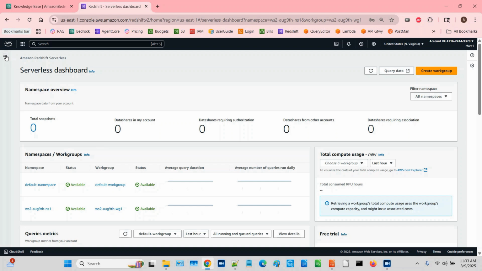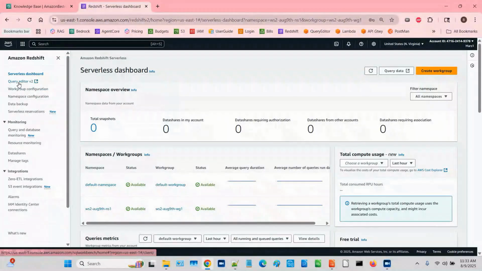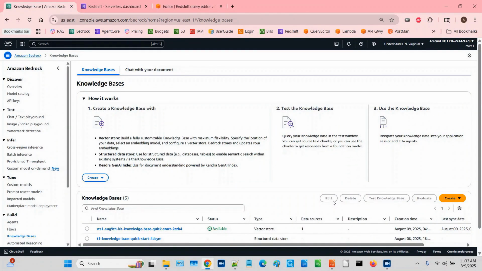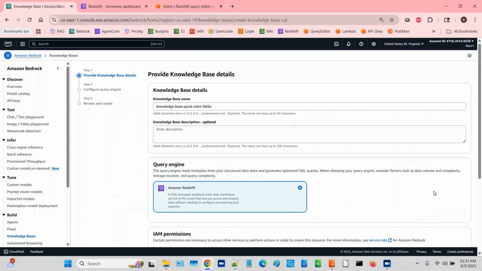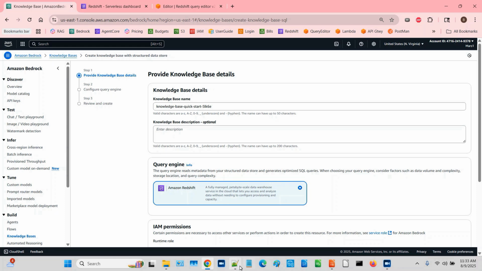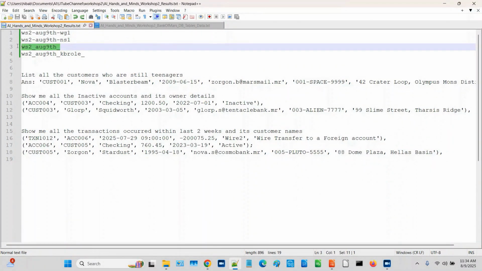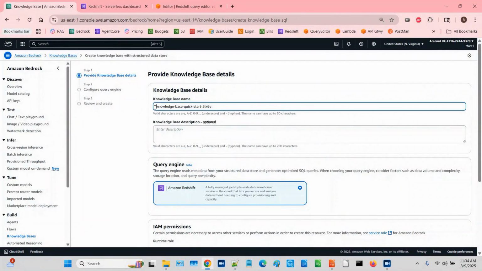Before we go and create the tables, how about we create the knowledge base? Let us go to the knowledge base screen and create the knowledge base. We're going to click create and choose the structured data store. This will be our prefix for today, and that will be our knowledge base name. Let's remove the underscore and put a hyphen.